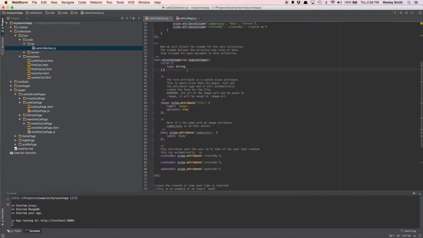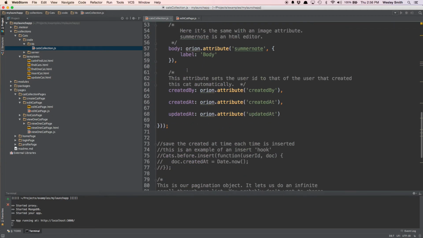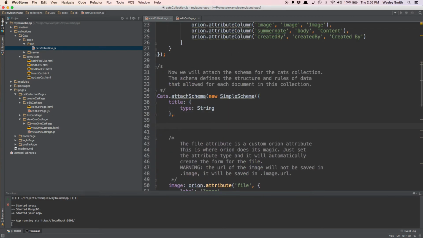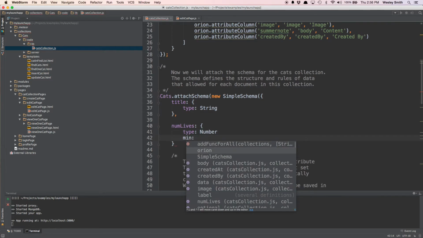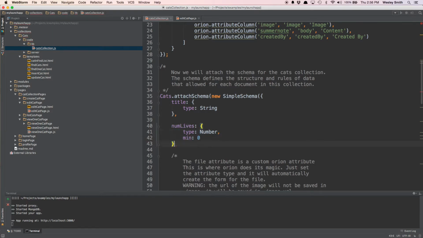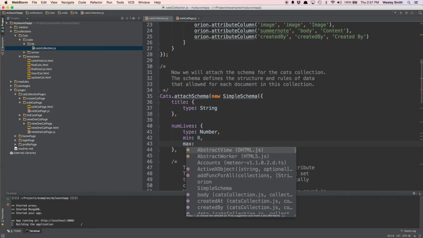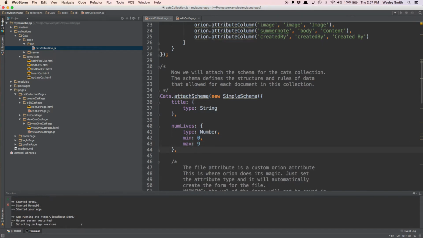Let's go here into our cat schema, and we'll say, while we're at it, we're going to create a number of lives. We'll say num lives, and it's a number. The minimum it can be is 0, and for kicks, we'll say the max is 9, just because I'm a nerd. So we've got num lives right here that we've just added onto our schema.